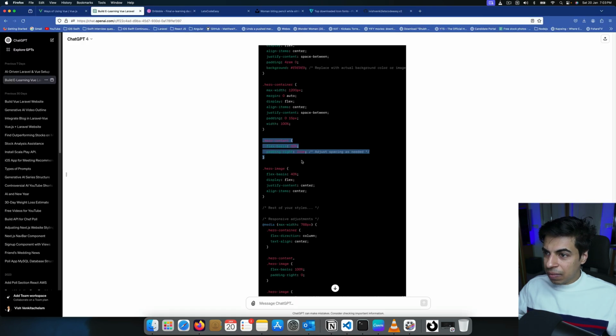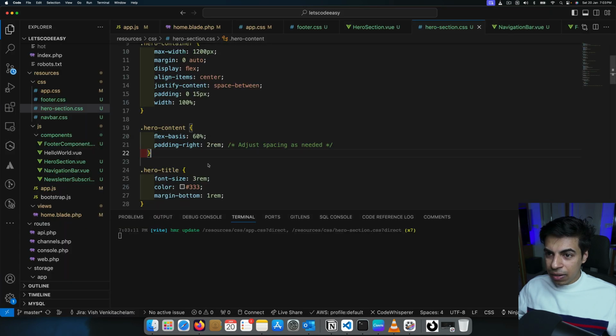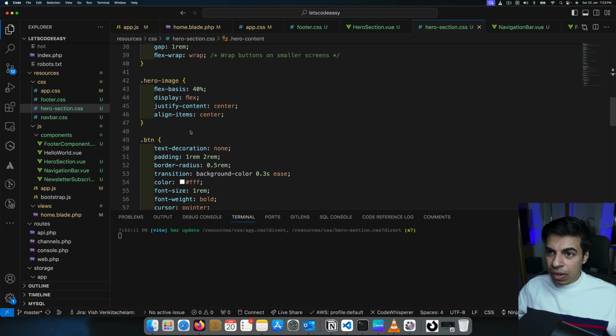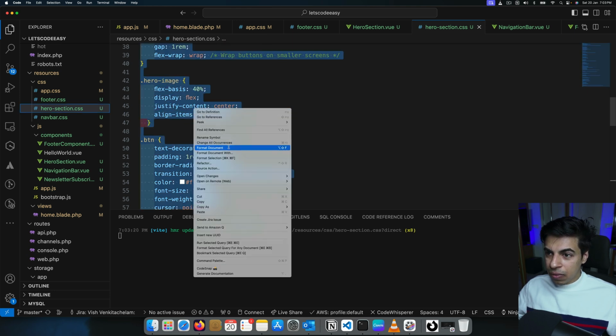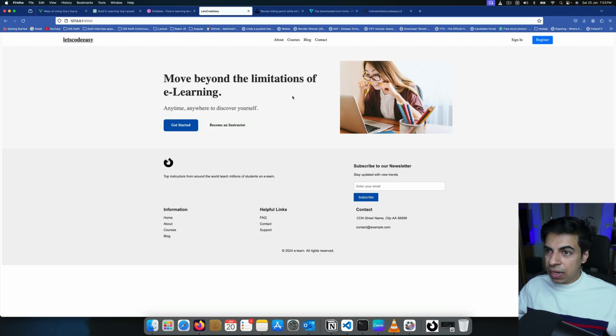It was the same hero content, hero image. I think we already updated this hero image. I think one more property got added. No, it's the same. So I think we are good now. At least we have this section too. Maybe I'll have to chop this a little bit.